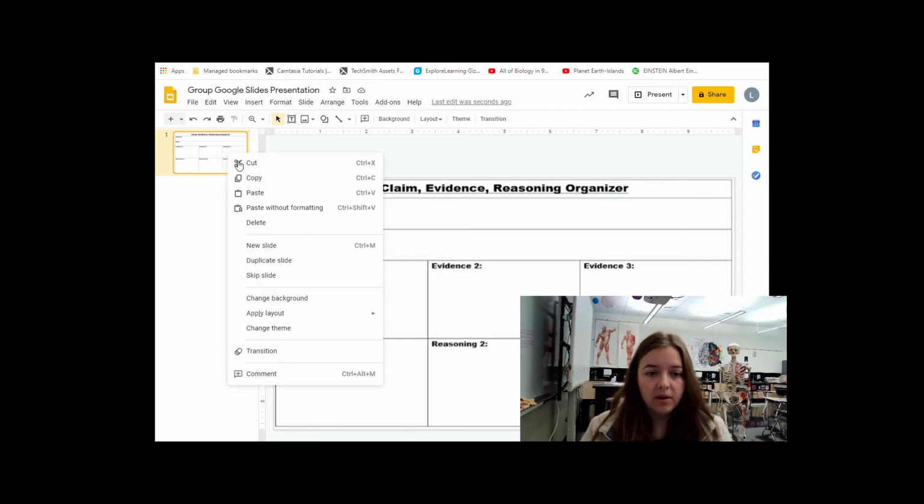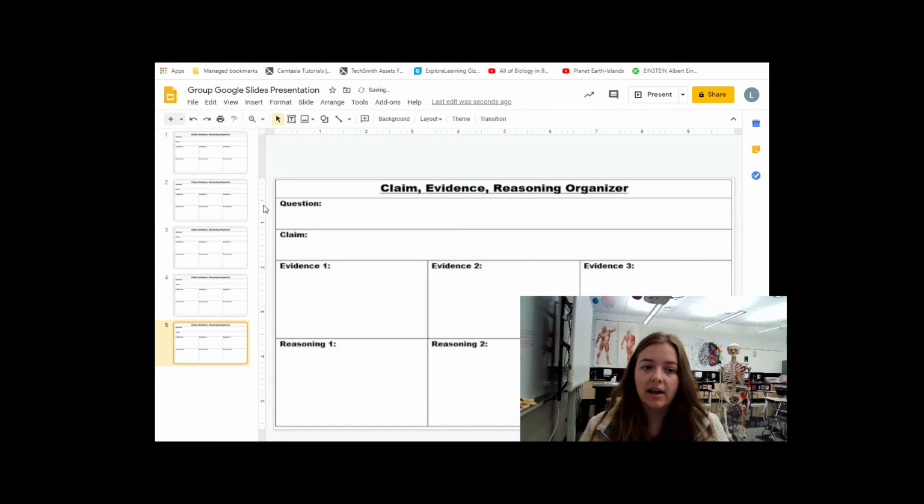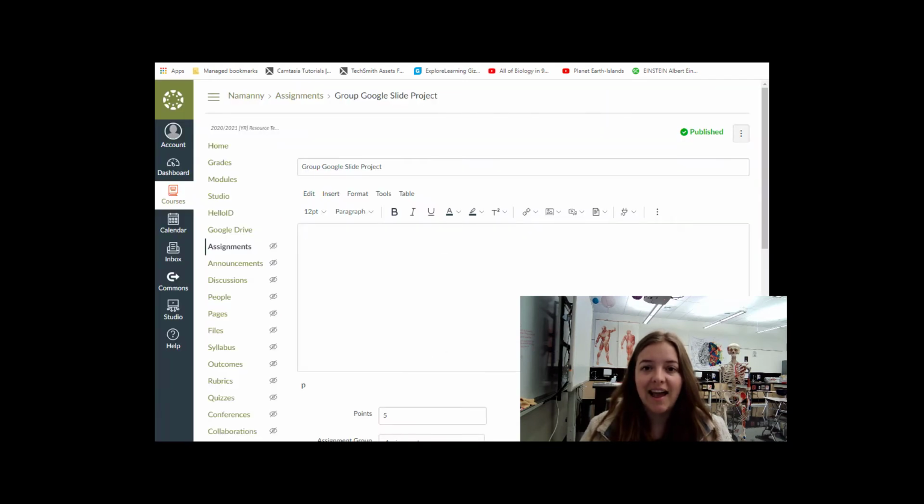And what you're going to do from here is copy and paste a bunch of slides. And now you can assign students, hey, this group goes to slide 1, this group goes to slide 2. Awesome. So that goes with how do you set up your Google Slides for collaboration. And now the next step is how do you assign this?